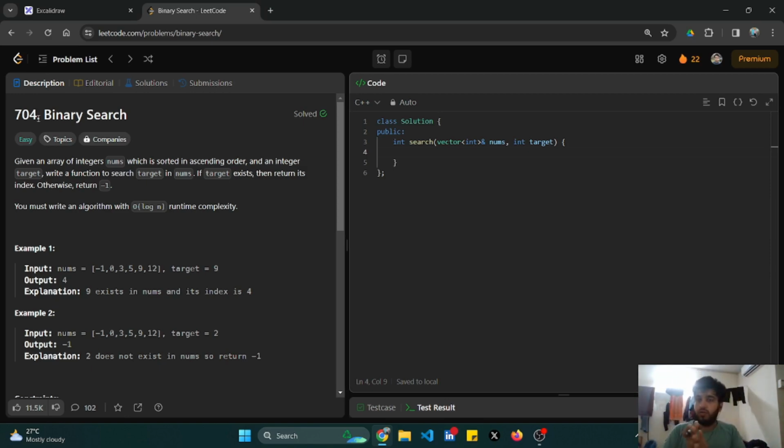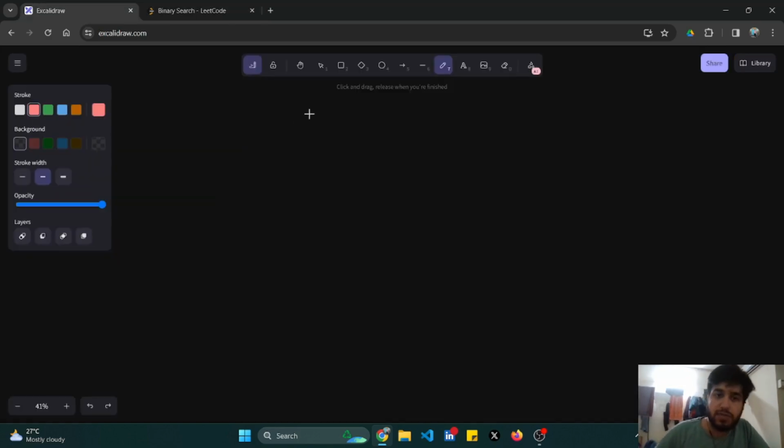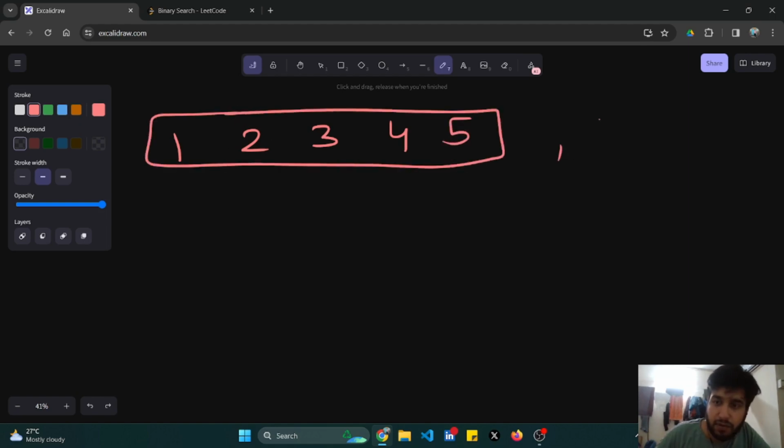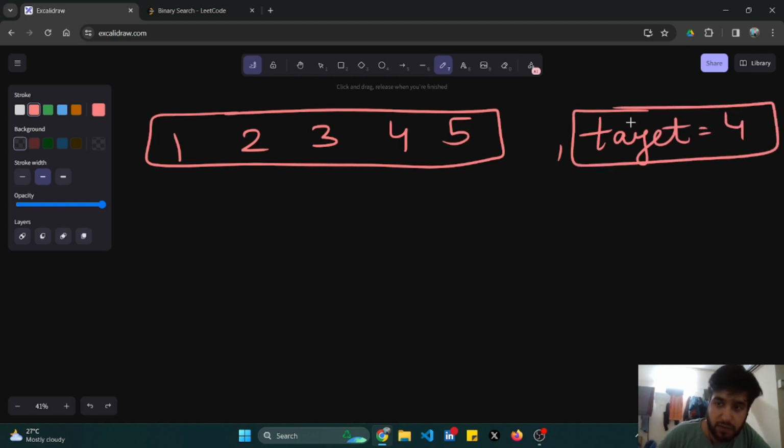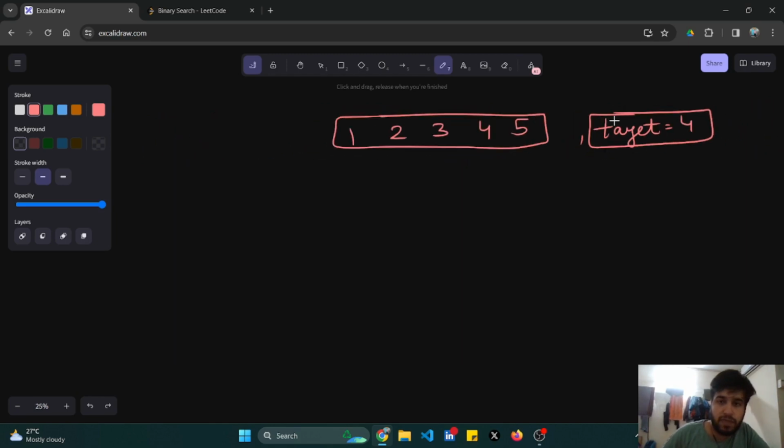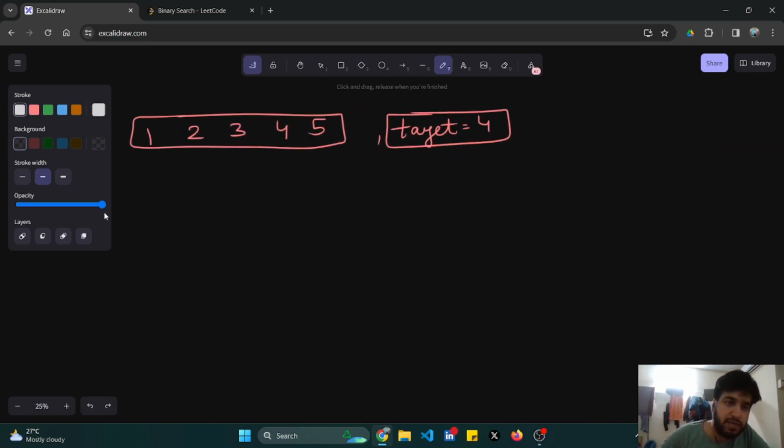Okay, so let us directly dive into binary search. First, for the people who don't know what a linear search is, I'll tell you. Suppose you are given some numbers, like 1, 2, 3, 4, and 5. And if I tell you to look for the target 4, what will you do? I would traverse this array starting from this index.